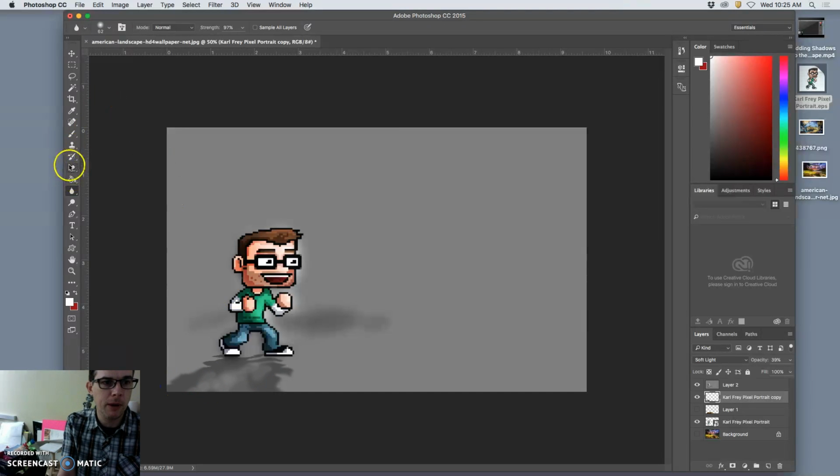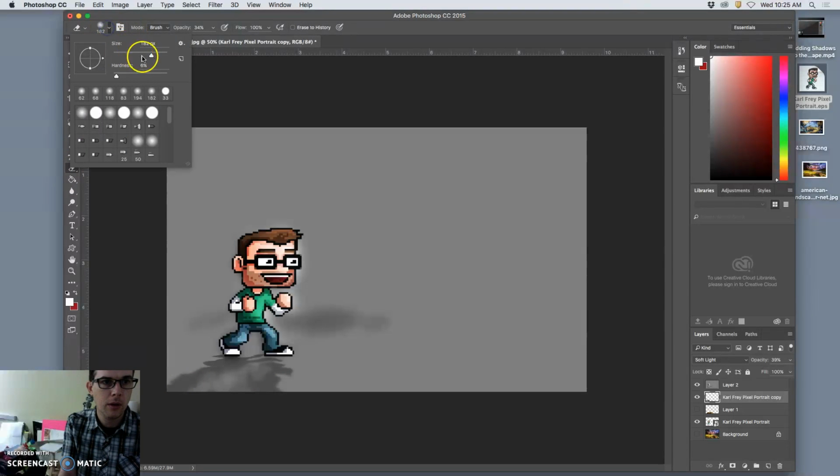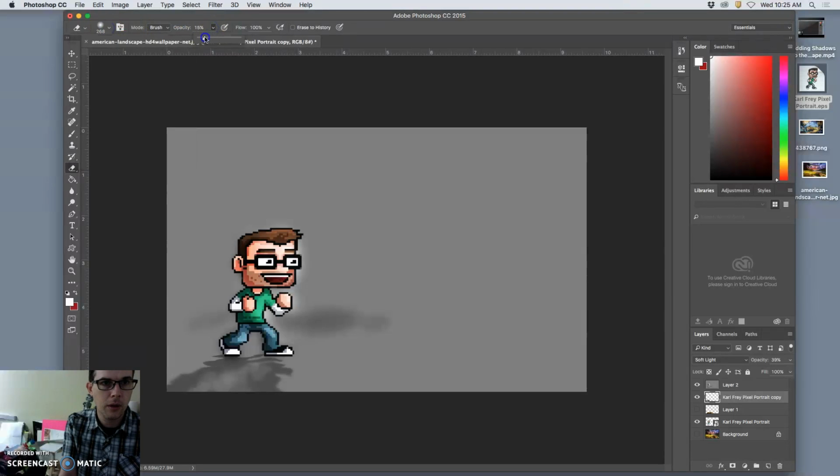And then I probably want to take my eraser and really just soften that shadow as it pulls away too. Because if you observe shadows, that's kind of how they work.